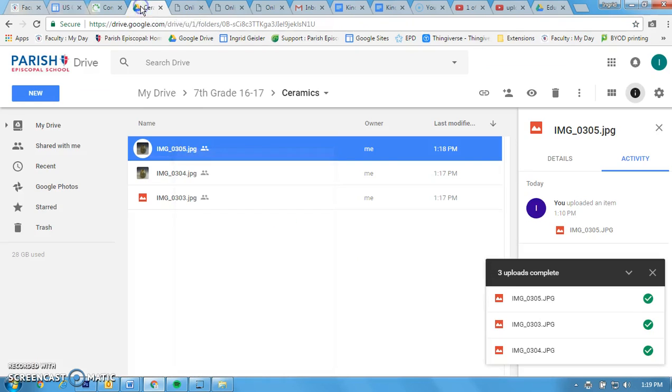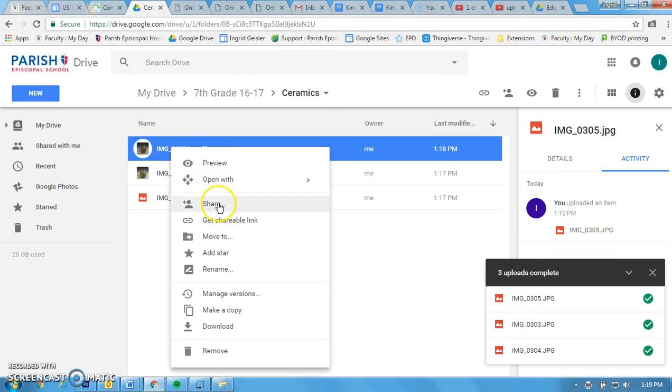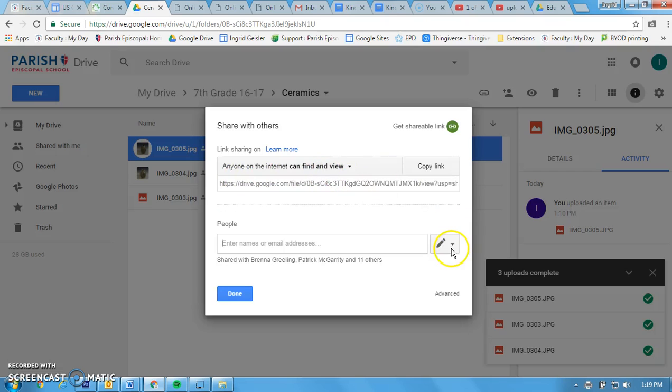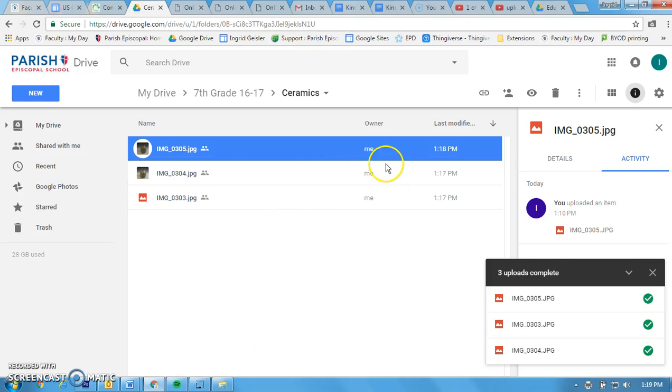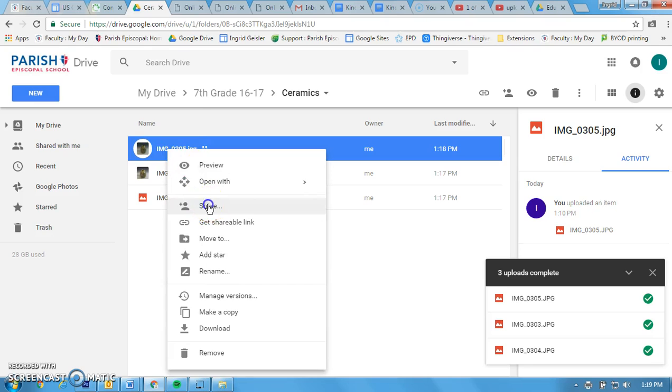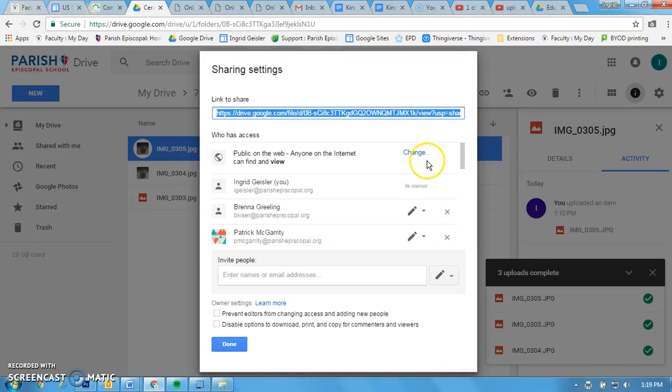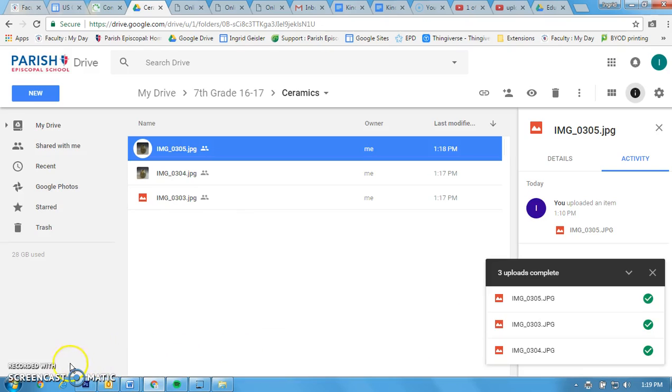And then if you might not have remembered to put it in this folder, you might want to individually share those images. So you can go advanced and then change here to public on the web. Okay? So if I have a note in the gradebook that says I can't see the image, it's not public on the web, you've got to go to Google Drive, click on the actual image, share, advanced sharing, change to public on the web. Okay, thank you.